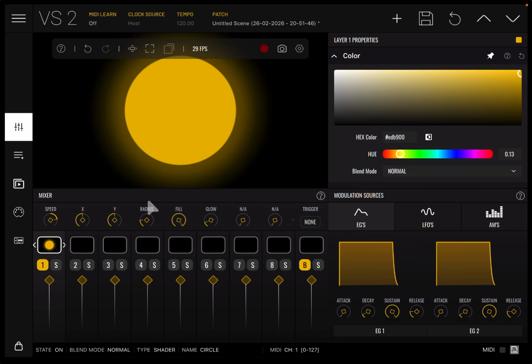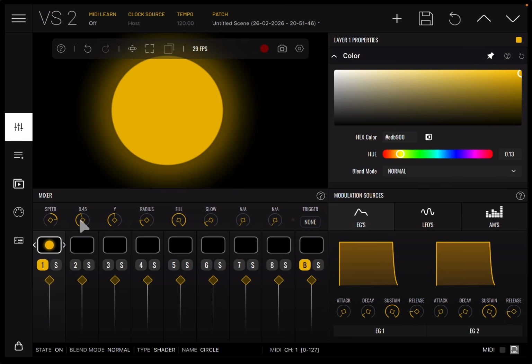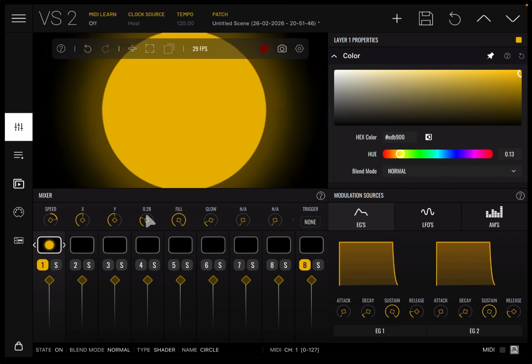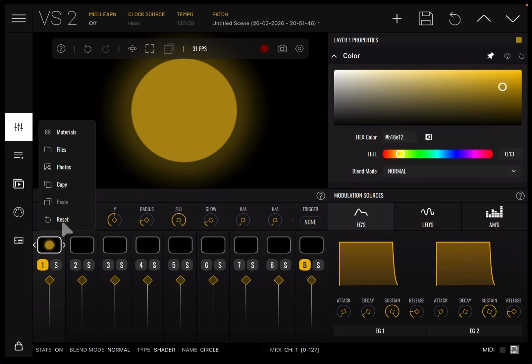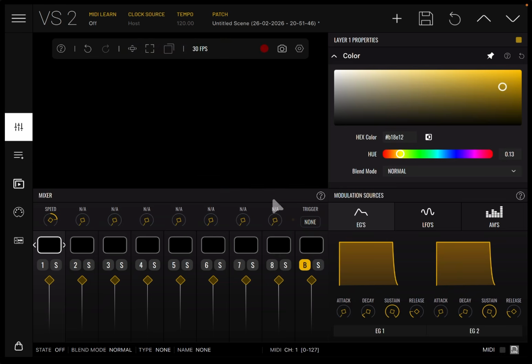And now, as you can see, we have loaded that shader here on this first layer, and it works as a normal shader, right? You can move left and right, up and down, change the radius, and so on. You notice that the color is this yellow, which is determined here by the color inside the layer 1 property, which you can change like so. Now let's click on these and hold, and we can select reset and then click reset.